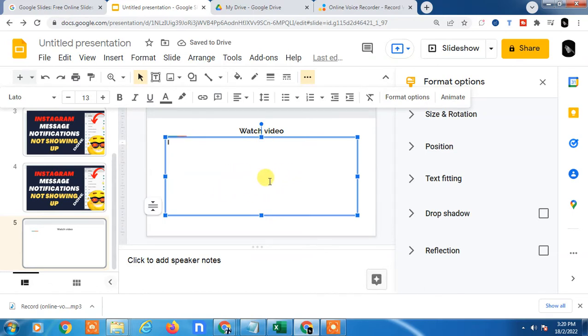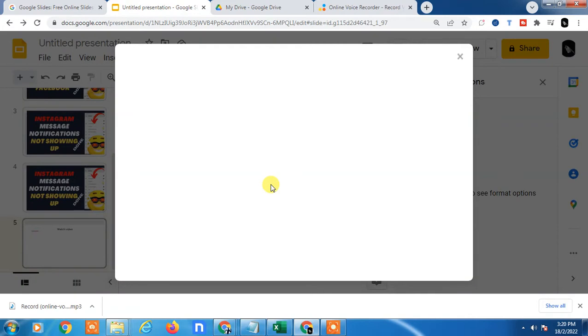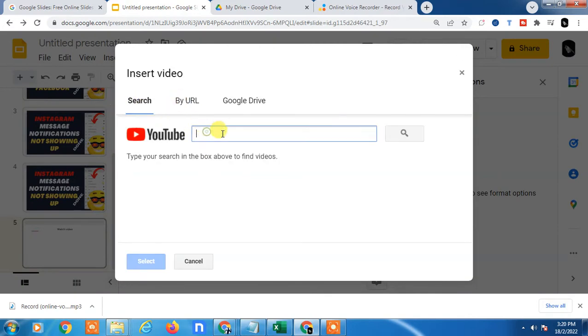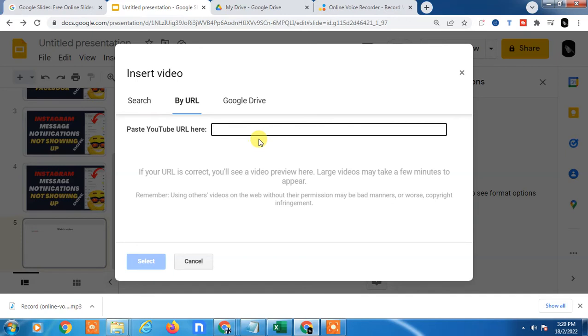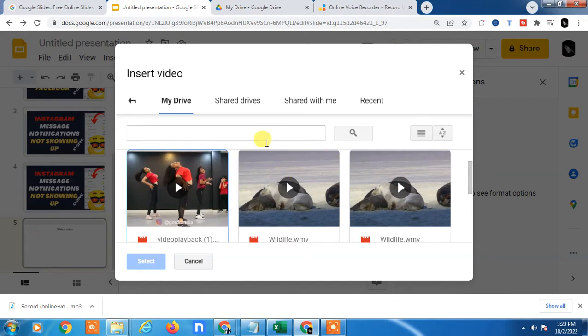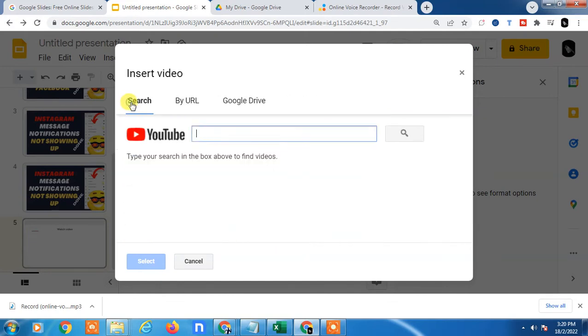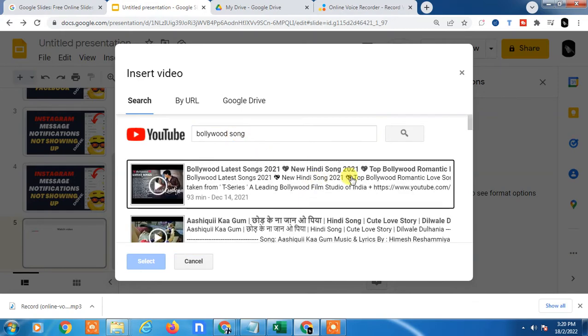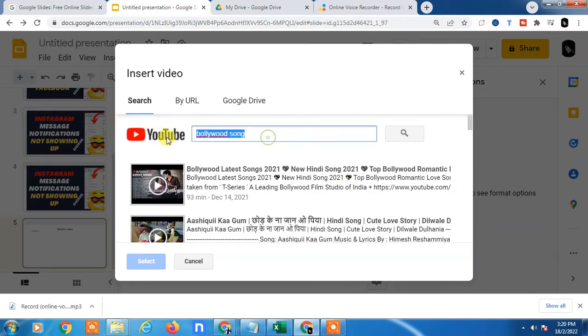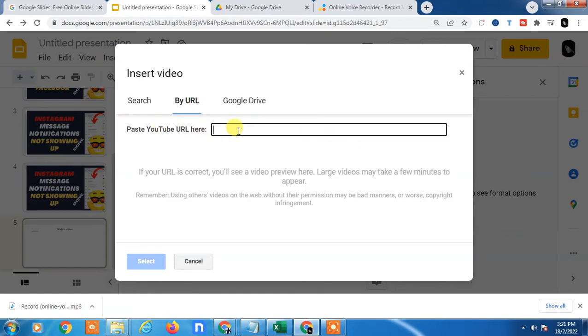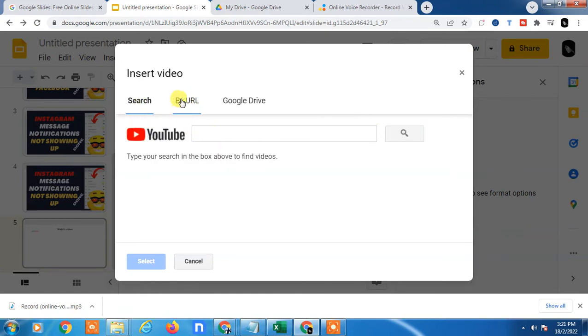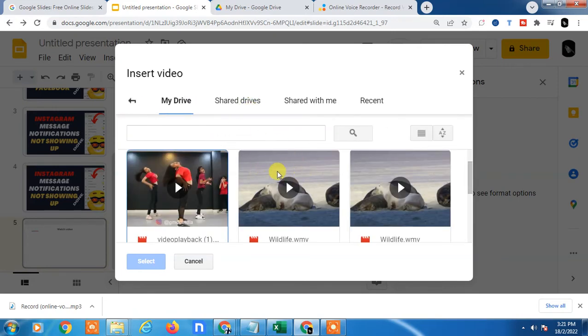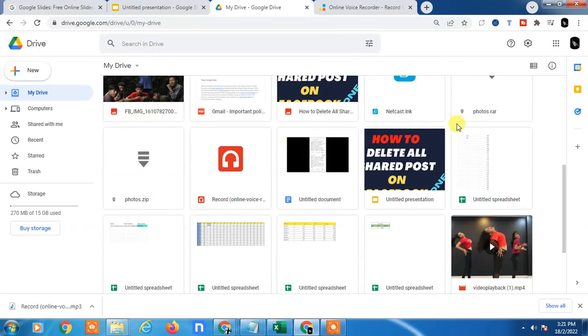If you want to insert the video, just go to Insert and go to Video. Here you can see you can insert a video from YouTube and by URL, if you have the URL of your videos, like any website URL, or you can upload videos from Google Drive. First, in YouTube you can search, like, Bollywood songs. Here you can see many videos have come. You can search videos from here, or you can also copy and paste the URL of YouTube videos or any other website videos.